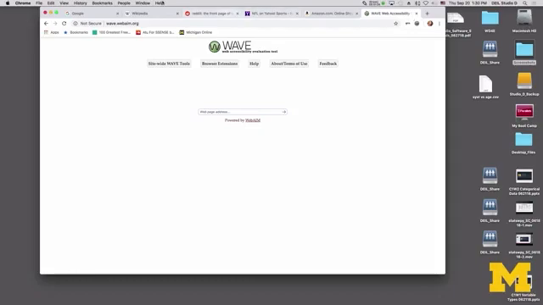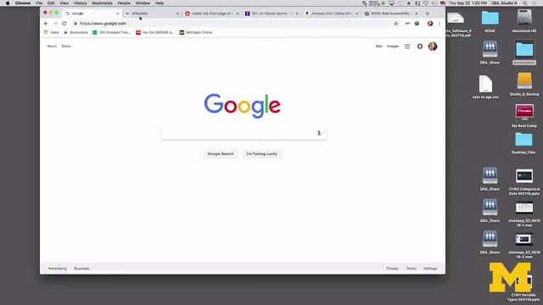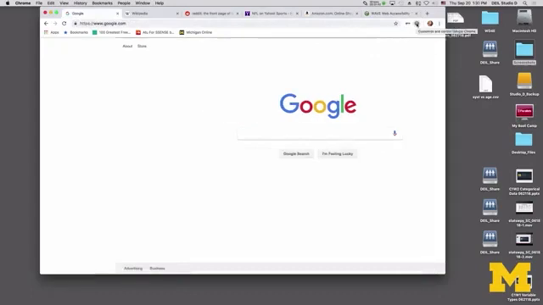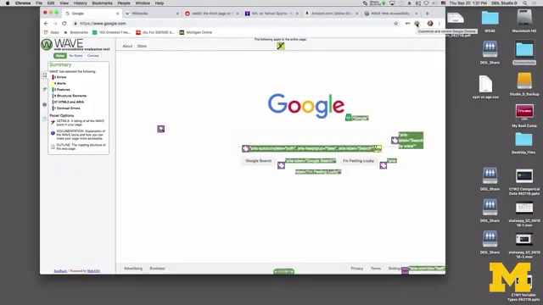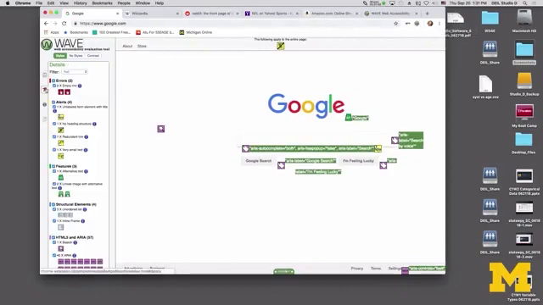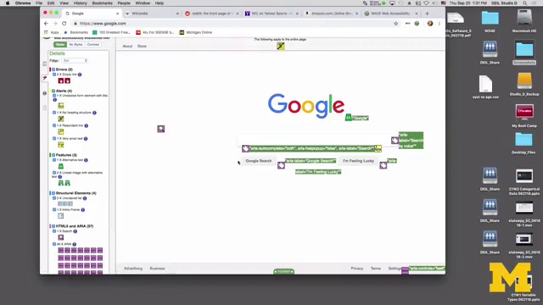I'm going to start with Google. When I'm at Google, I'll click the Wave validator, and it's going to go through and check for any errors it might see. And in this case, we have 2 errors. And in both cases, the errors are that we have empty links. Somewhere on this page, there are links that don't really link to anything.